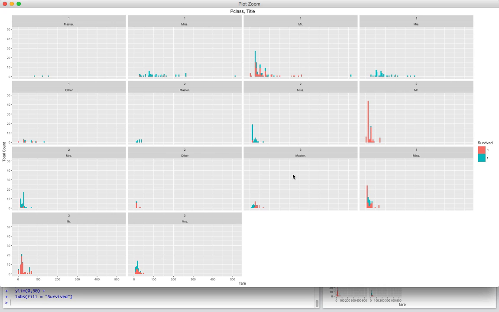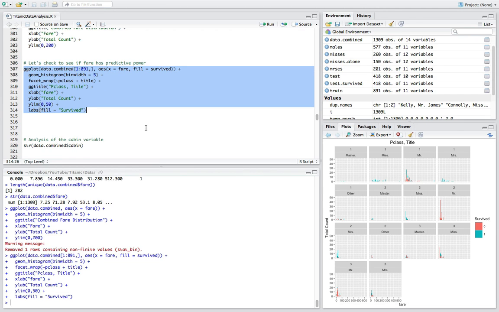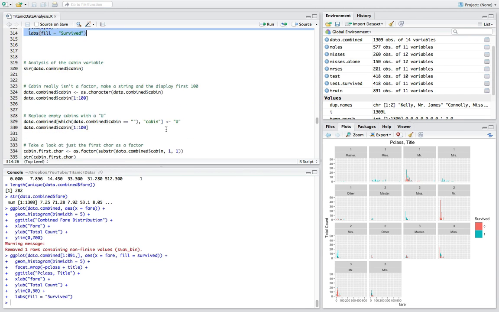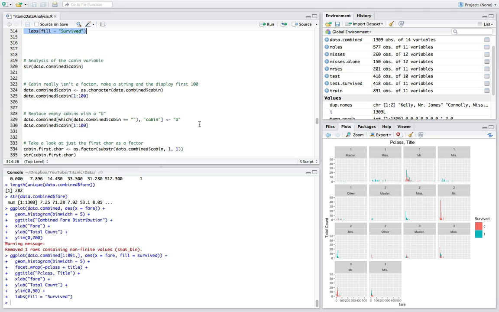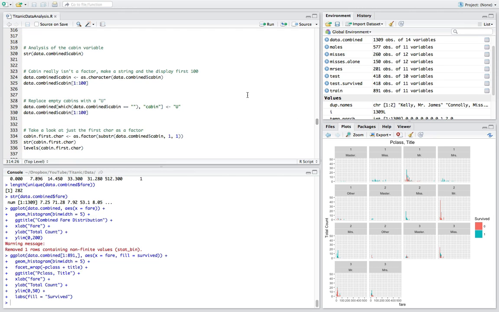So as with ticket, I think in the beginning we're not going to be using fare in our initial modeling efforts. Now, of course, that's my opinion. Part of learning data science is to find your own way and the own styles, patterns, and techniques that you like. So there you have it.